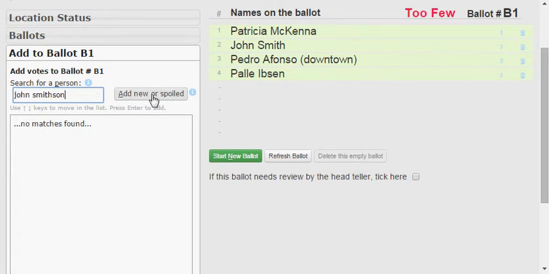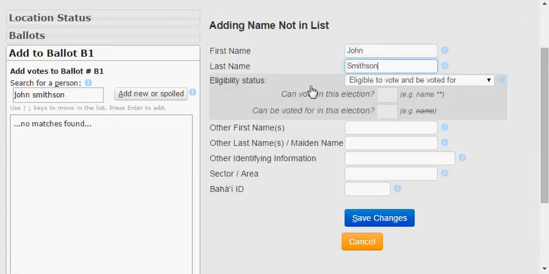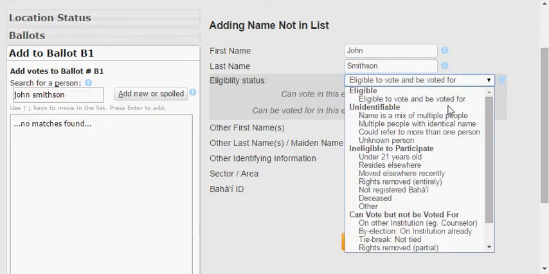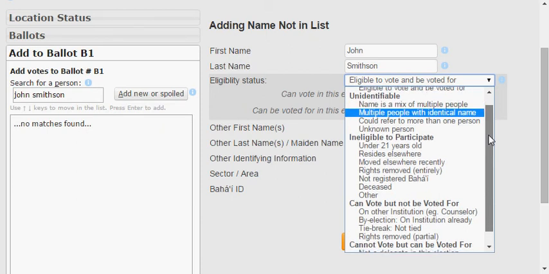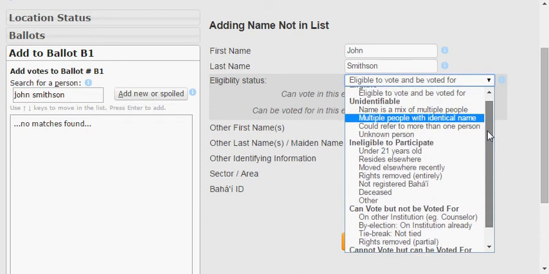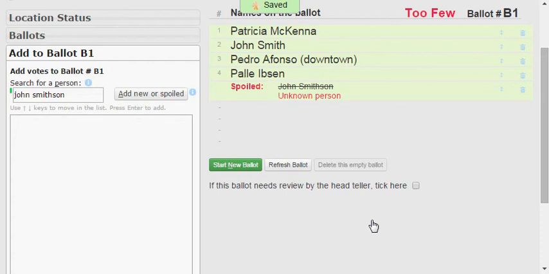So I'm going to click this button here, and what's the reason for this being spoiled? Is it unreadable? No, we were able to read it. So let's go up here, and I'm going to say we're going to add John Smithson to our list, but we're going to say that this person, well, let's see. This is an unknown person. We just don't know who they were thinking of when they wrote their name in. So we save that. And John Smithson is now recorded, but we also record that it's spoiled.